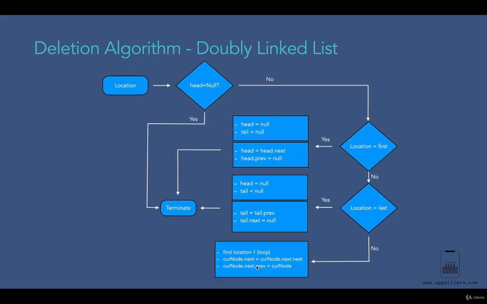Now after these 3 lines of code, we have successfully deleted a node which is located at the location that comes from this parameter over here. Now after doing so, we can successfully terminate our algorithm over here. Now this is how the deletion algorithm looks in case of a double linked list. So here we have combined all these 3 cases together in one algorithm.